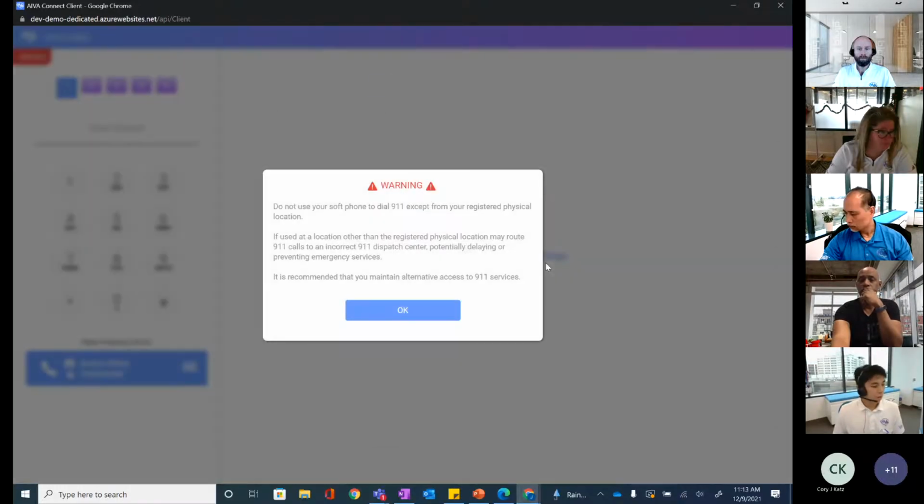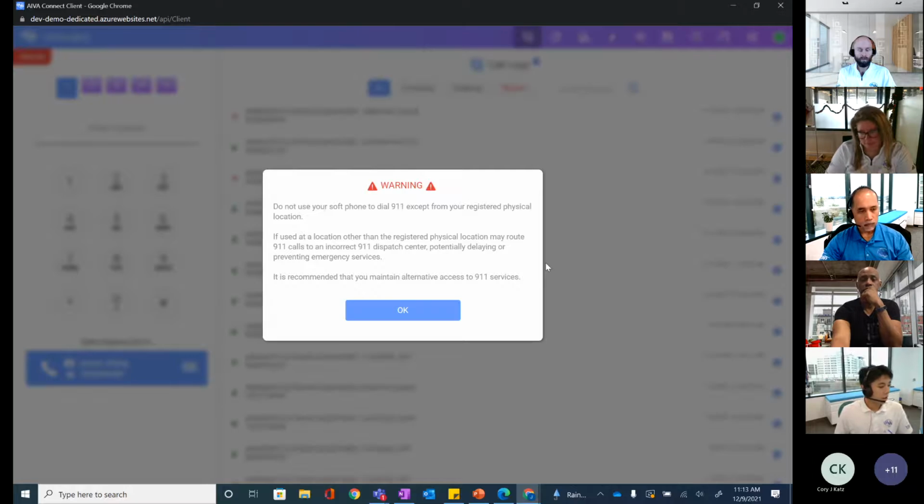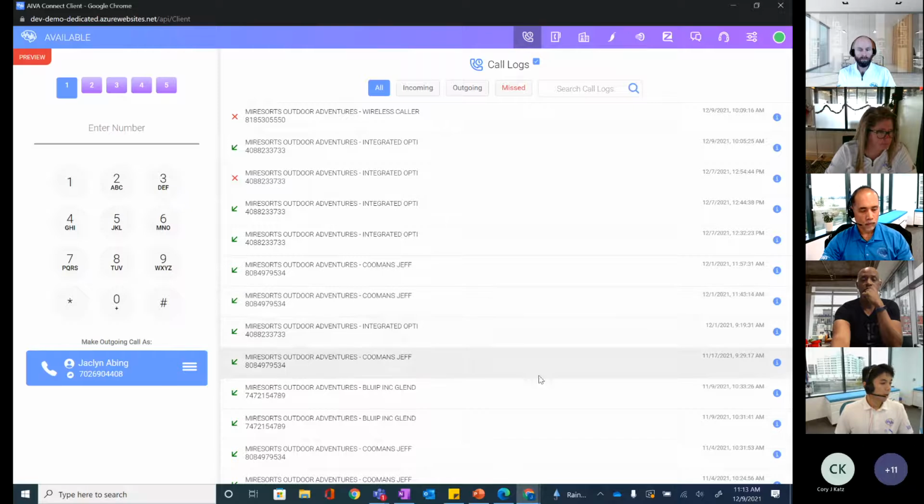So again, this is a telephony console, so you do get your 911 warning. I'm gonna go ahead and click OK. And so you'll see on the left side, you'll have your dial pad. And on the right side, you'll have your first tab, which in this case is call logs. We also have a feature where you can pin a workspace. Let's say as an operator, there is only one workspace that you're actively in. You can actually pin it, so when you relaunch the console, that'll be the first thing that you see.